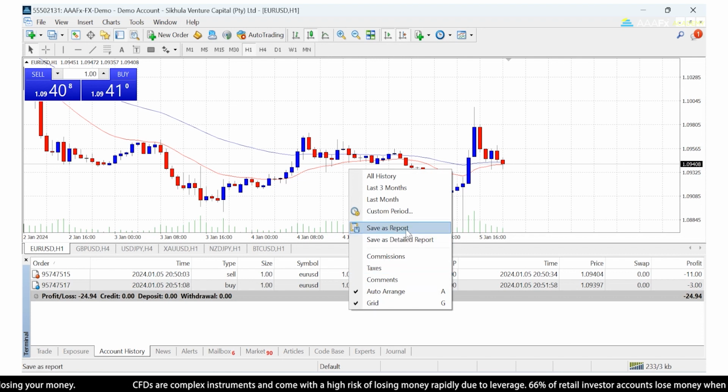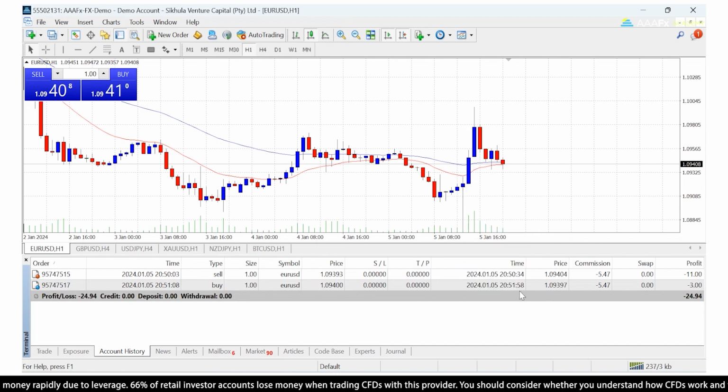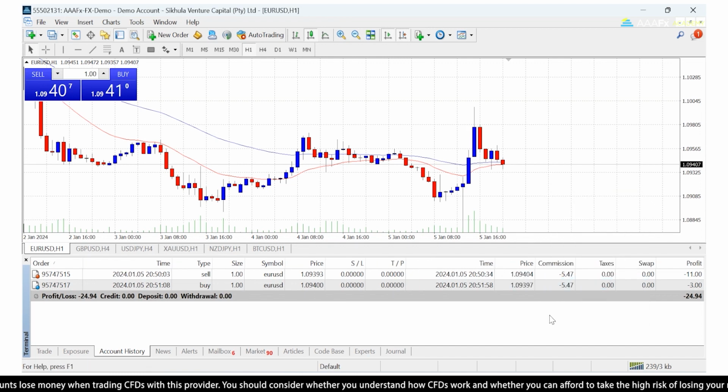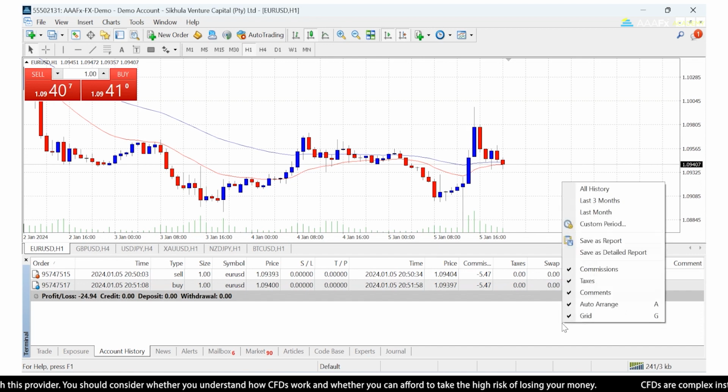You can obviously save it as a report as well if you want to export it for tax reasons or whatever it might be. You can also see, just by clicking this, commissions, for example, you can see how much this trade actually cost us in terms of commission. Taxes, this is not going to apply for everyone. And comments, if you did have a comment on your actual trade.